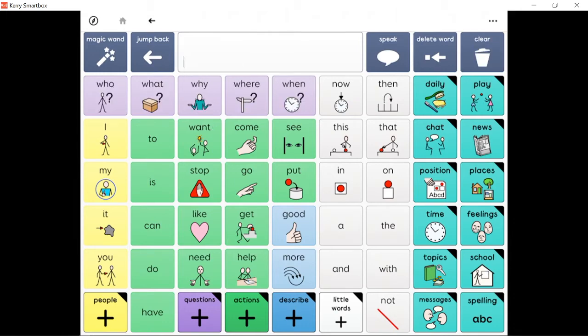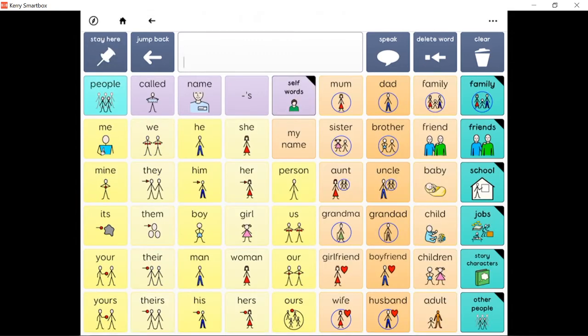Down the bottom where the plus cells are, that's where we've got your extended core vocabulary. So I can go to more people, more actions, more describing words, and if I go into more people, you can see that I've got a whole host of people words in here, and also opportunities to add in the names of people that I know. So I've got a space there to put your own name, and then down the right hand side I've got options to put family, friends, and if I go onto that page I can then add those into my vocabulary.